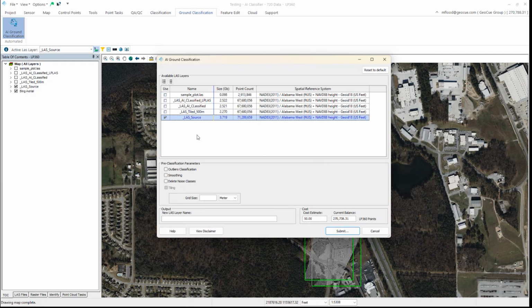So once you've selected the layers that you want to submit to the AI classifier, you have various options for some pre-classification steps. And generally, unless you're having some issues, I would recommend you always do each of these. First is outliers classification. Depending on your data set, you may have some very high or very low noise that can occur in the point cloud. You want to get rid of those. So we're going to run our outliers step as part of this job.